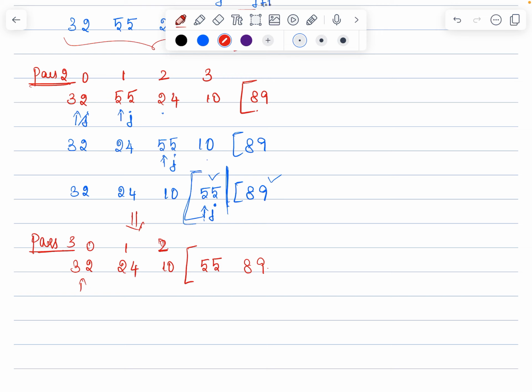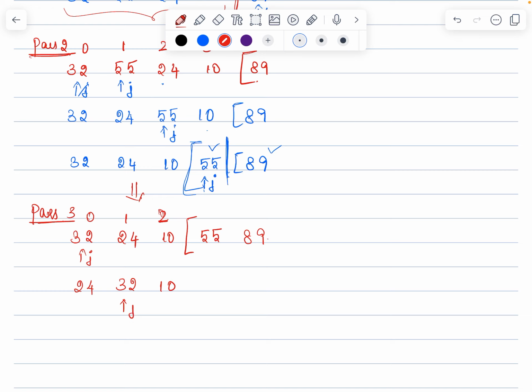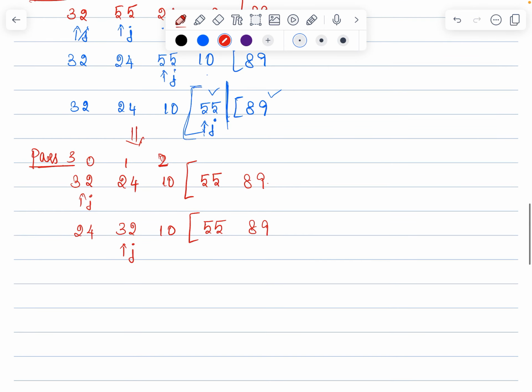Now check, this is the j pointer. Compare j and j plus 1, whether j is greater. Yes, j is greater than j plus 1. So perform swapping. I am swapping j and j plus 1. So 24 would come here and 32 would go there, and increment your j. Yes, incremented. You need not concentrate on these two elements because these two are already placed in the correct position.